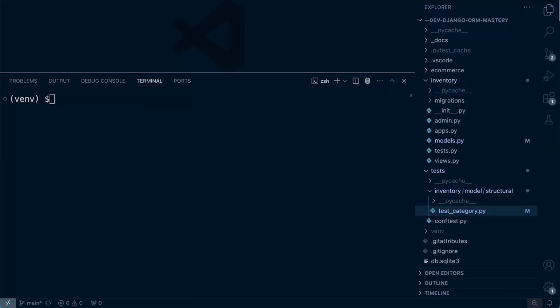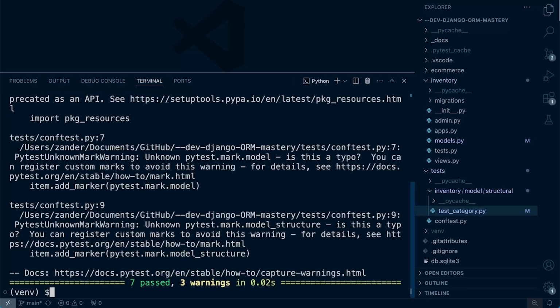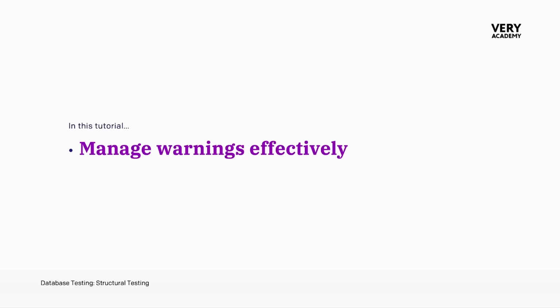Something that you may have noticed, which I wanted to leave for a single individual tutorial, is that we were retrieving warnings when we run our tests. So here you can see we have 7 passed tests, but we have 3 warnings. In the context of the Pytest testing framework, a warning is a message that indicates a potential issue in the test code or the application code being tested. So warnings do not cause tests to fail, but they highlight areas that may need attention.